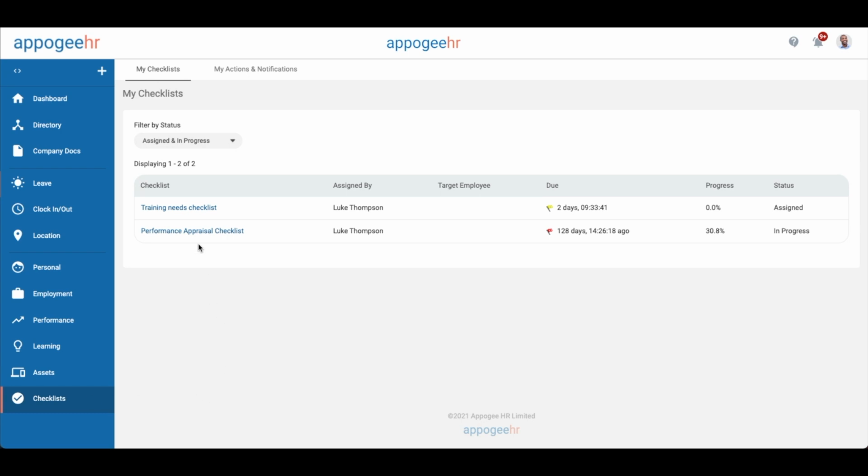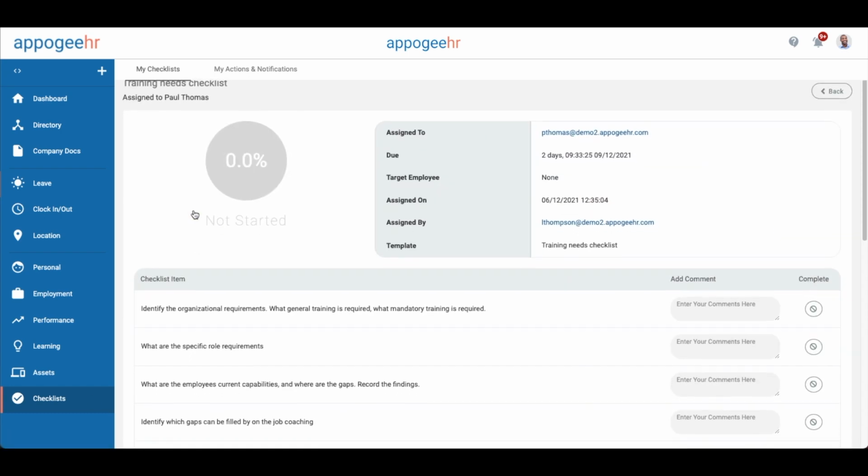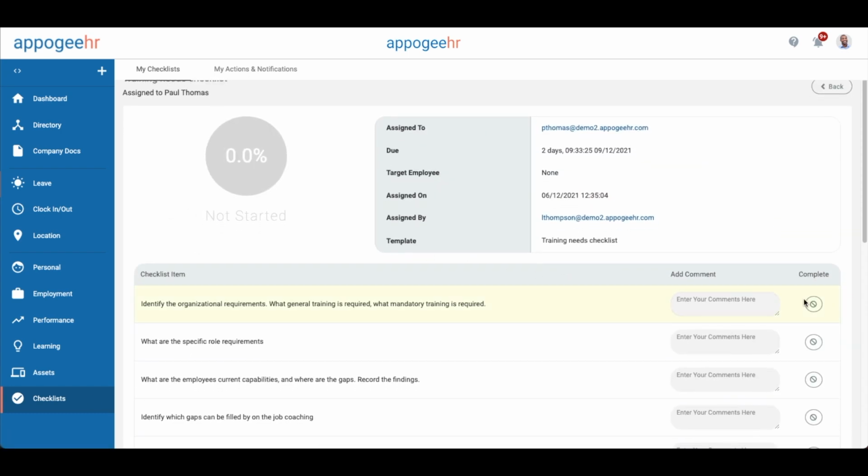You may be assigned a checklist to complete. This is a list of items to work through. When you have done each item, just tick it off on the list and your progress will update.